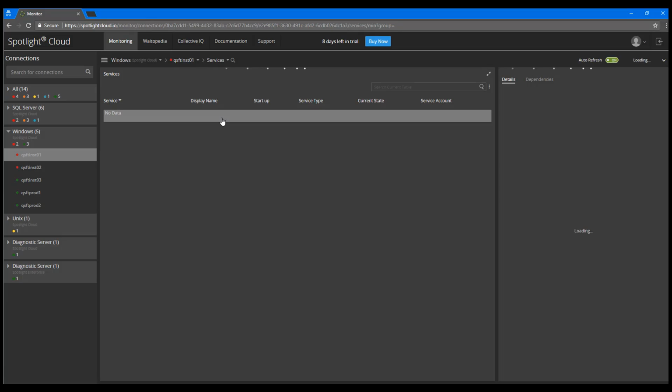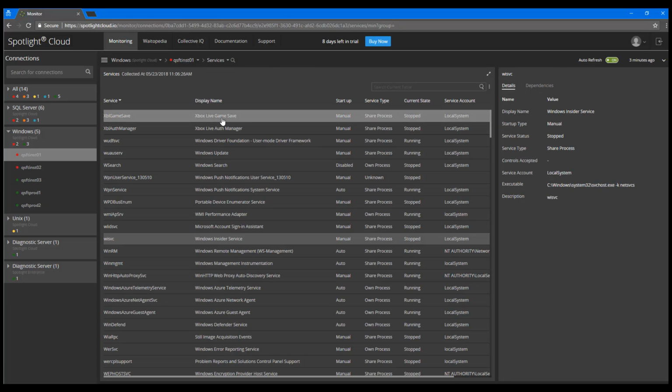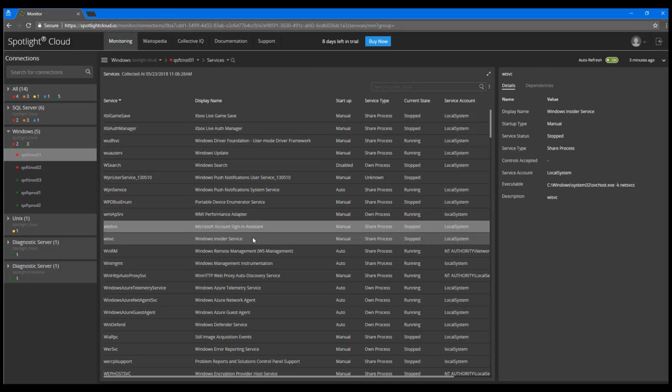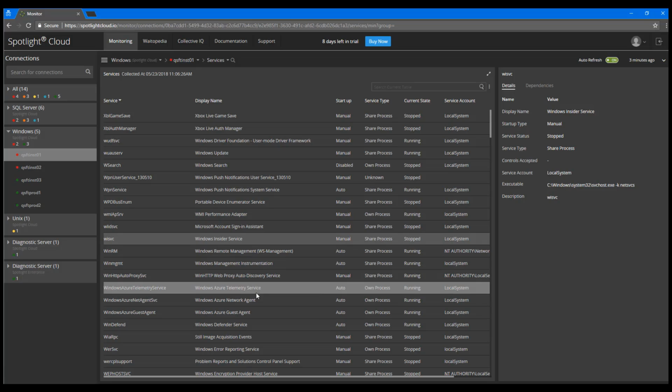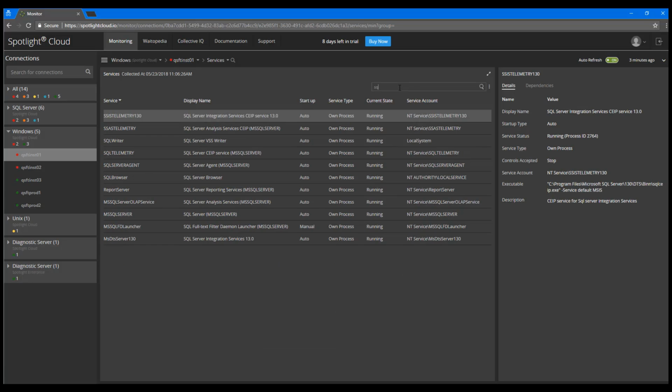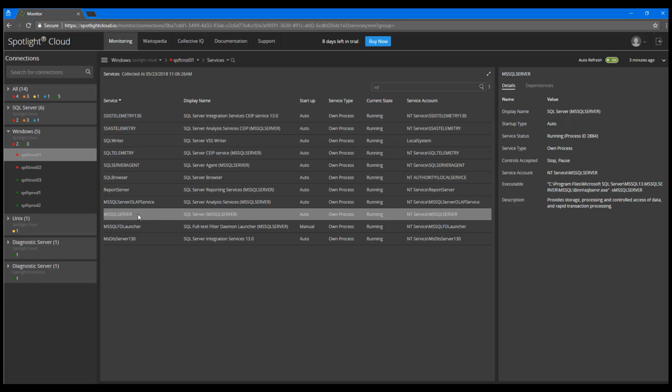Looking at services, we get a list of the services running on this machine, and again we can select individual services and get the details on the right hand side. So if we wanted to search for the SQL Server services, we could select them here, and on the right hand side we'll see the details and their dependencies.